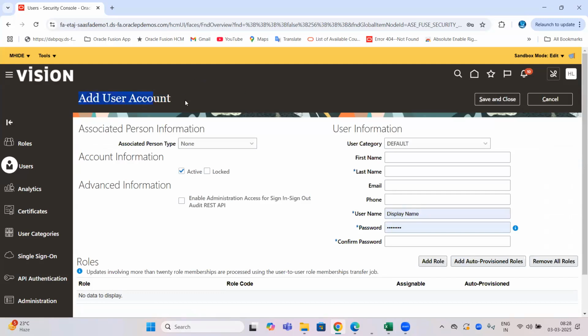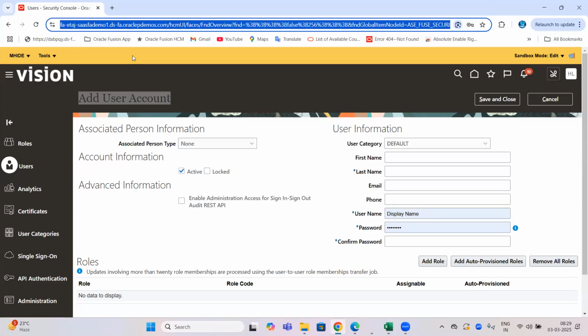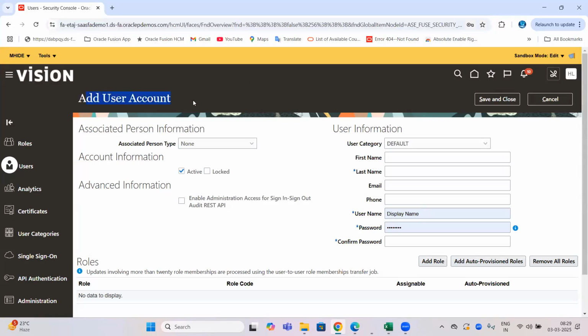So this is the page where we will be creating the user accounts for all of our team members. Once we go to the project, this will be the first activity that we have to do: for all of our team, the user accounts have to be created in the client application. So every one of us, once we get the access, can start our configuration of all the modules in the system. So come to add user account, then associated person information, person type.